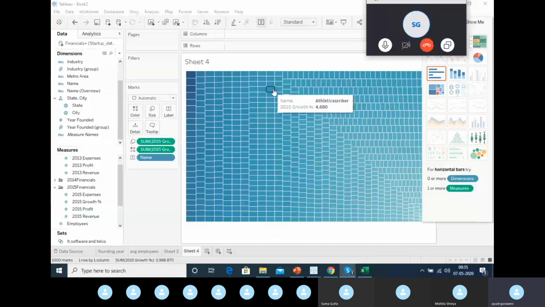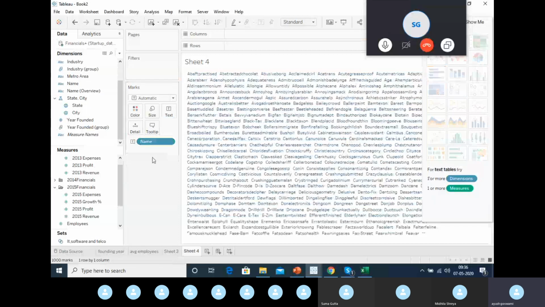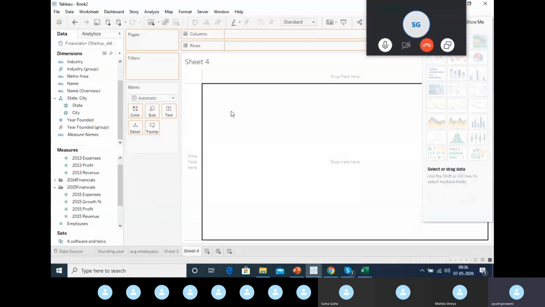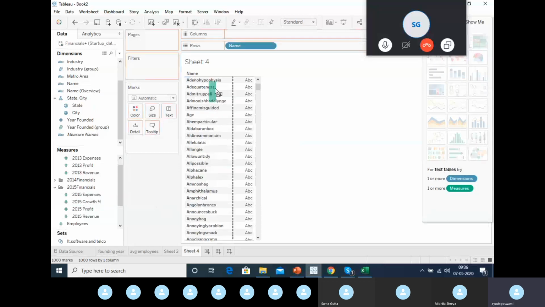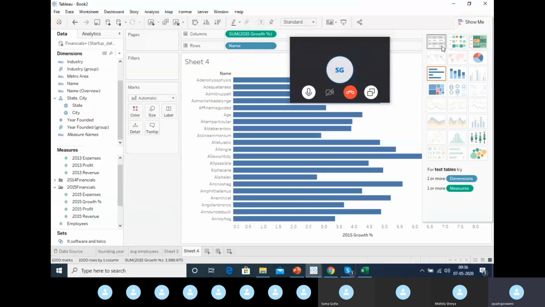For that, I'll show you how we can do it with the help of a set. A set can be created by dropping Name here, and you'll see the name of each and every startup. We also want to select the growth percent, so I'll put growth percent in columns. I want to see it in a table way, so I'll select the table in Show Me, and I'll see the growth percent here.